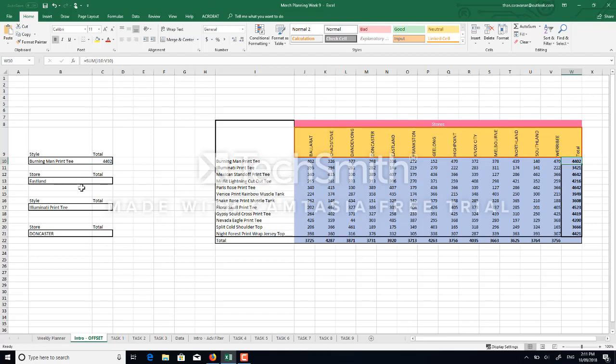The next one is to get the total for the Eastland store, which is over here. As you can see, the store names are given in different columns, and the total sales for each one of these stores are available in row 22 over here. So this time the approach that we are going to take is OFFSET. The starting point is the same.